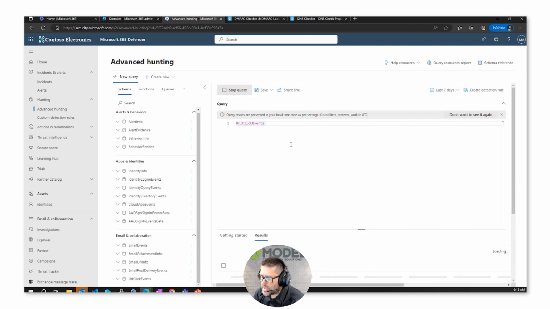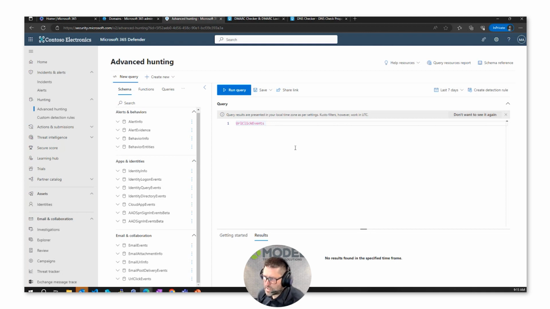You're able to run that query, and it's just going to bring you back everything in that table from the URL click events. Once you get in there, you can start to use KQL to refine that search to see, for instance, in URL click events, if you think someone in your organization or multiple people in your organization have clicked on a specific URL, you can search through here using KQL with these built-in things in the advanced hunting.